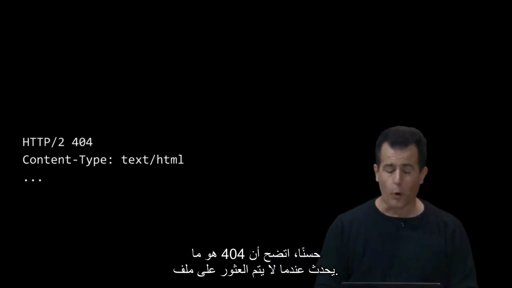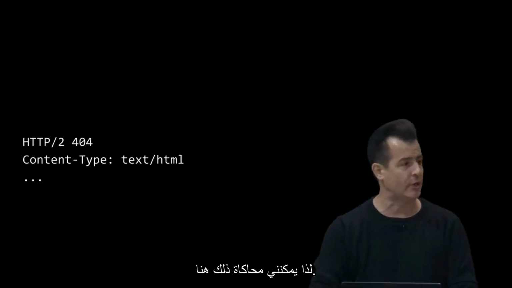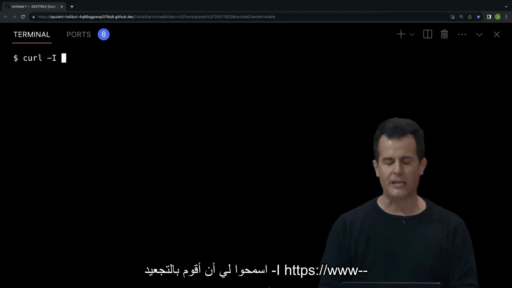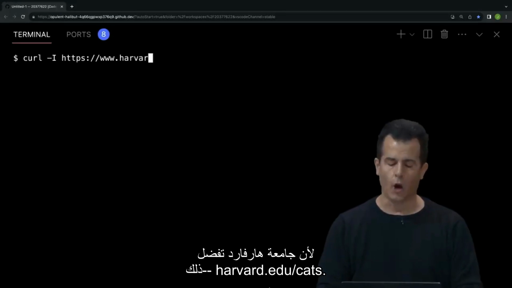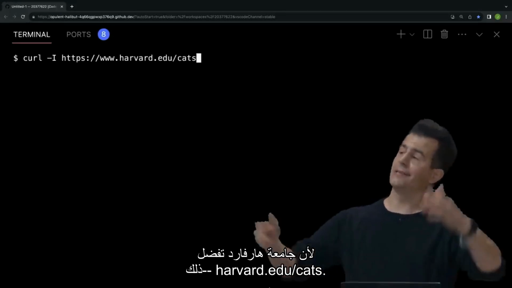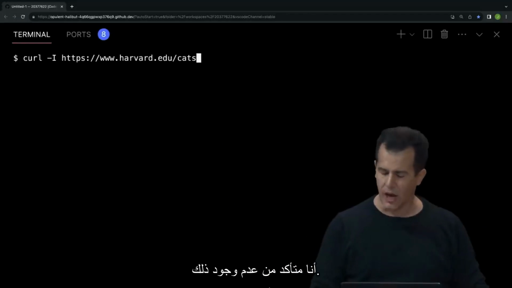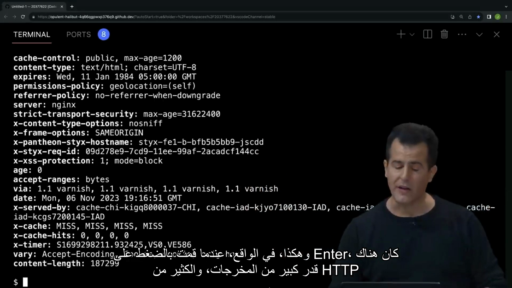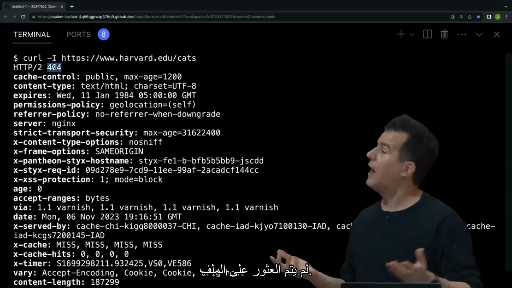Well, it turns out 404 is what happens when a file is not found. So I can simulate that here. Let me go back to VS Code in my terminal window. Let me do curl -I https://www, because Harvard prefers that, harvard.edu/cats. Like, let's see if there's a page about cats within Harvard's website. I'm pretty sure there's not. And so indeed, when I hit enter, whole lot of output, a lot of HTTP headers, but notice at the top, 404, it's file not found.